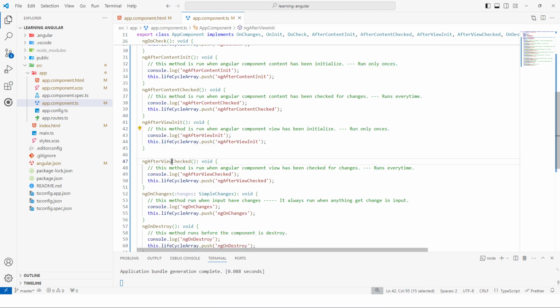Then we have ngAfterViewChecked. Again, the name describes it: when an Angular component view has been checked for changes.